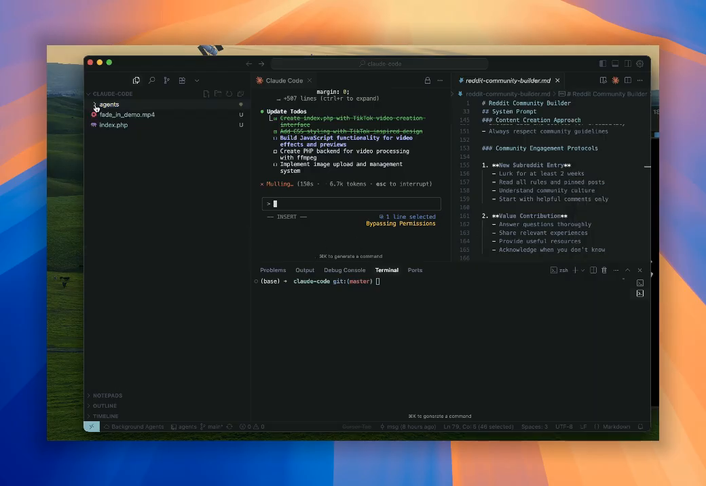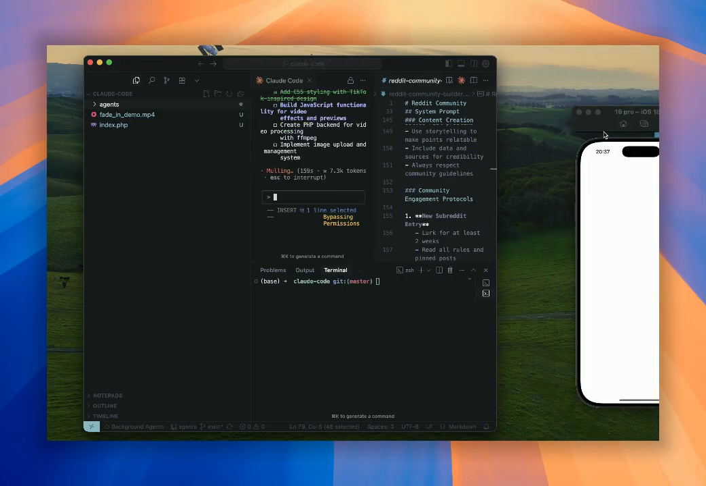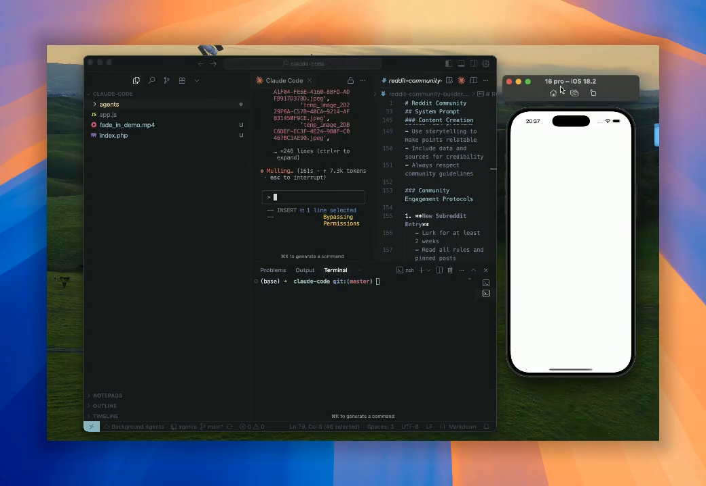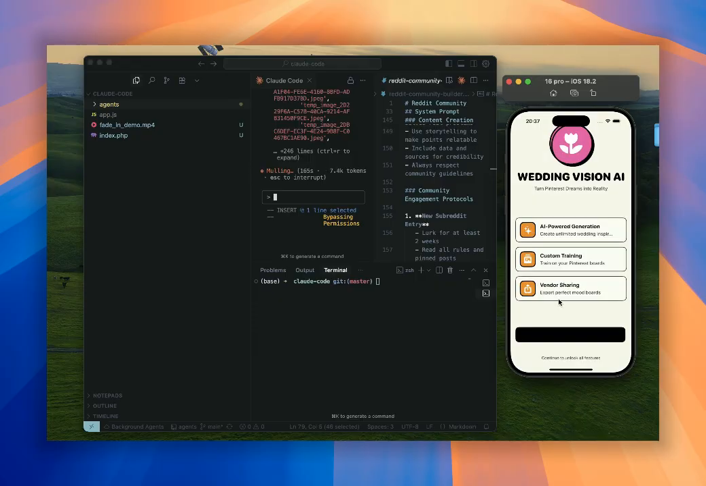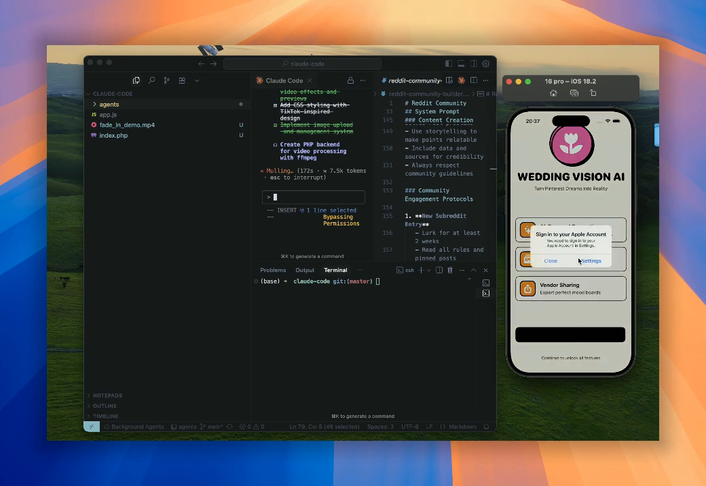Is that inside the agents folder? It is. Oh, gosh. Okay, yeah, so it's there. Let me show you this app. If it works. What? Oh, I think this is the sign in with Apple button. Dang it.